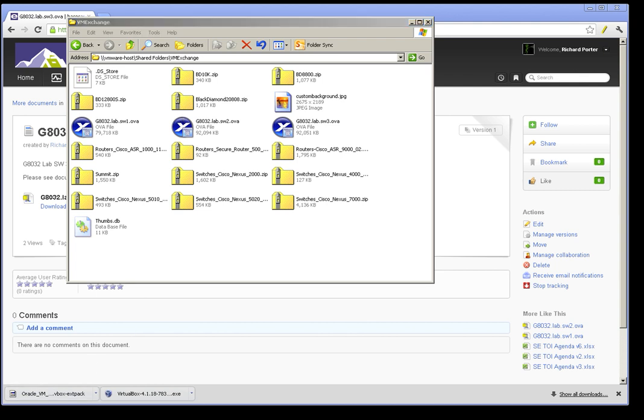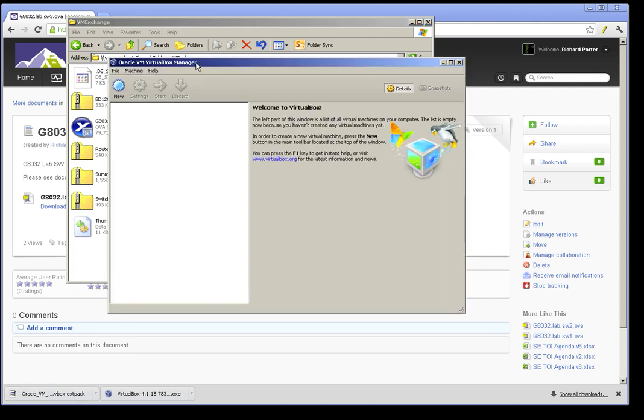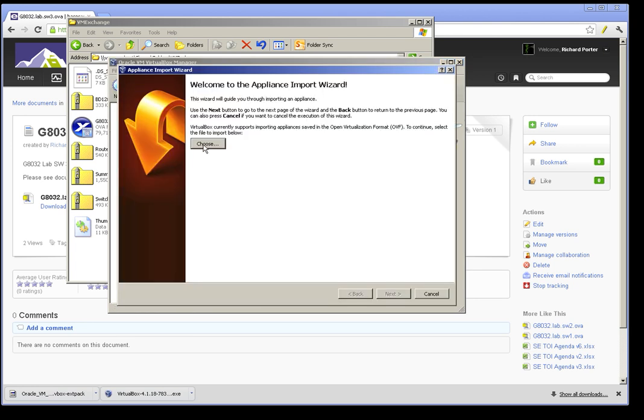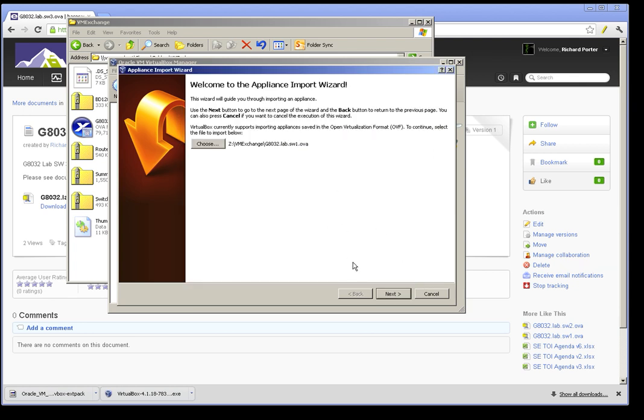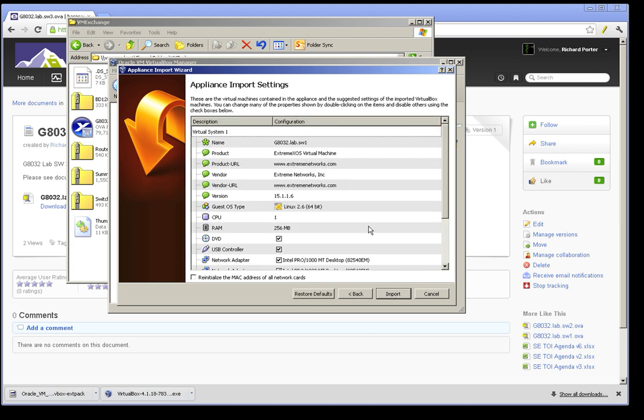So we're going to go to VirtualBox right away, and we're going to go to File, Import Appliance. I have a Choose button. I'm going to click the Choose button. I'll go to my folder, and it'll allow me to only select the ones. I'm only going to import one for the purposes of this exercise. We click Next. You'll notice that it has some information here.